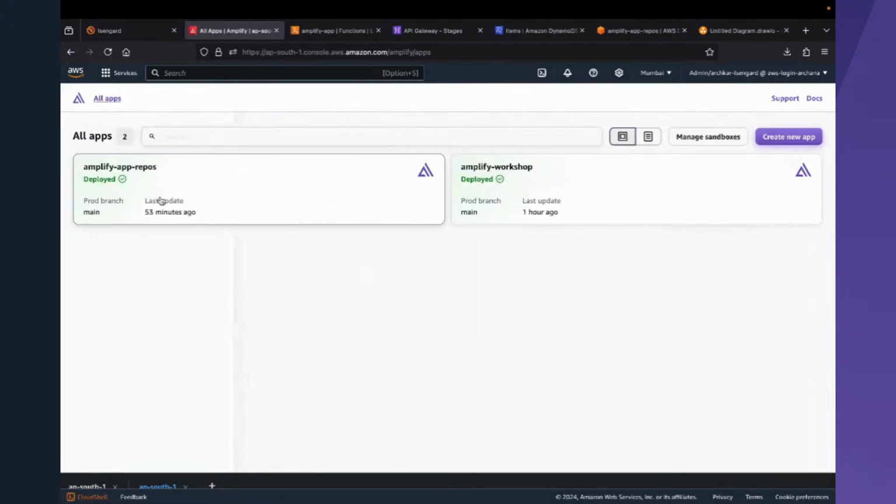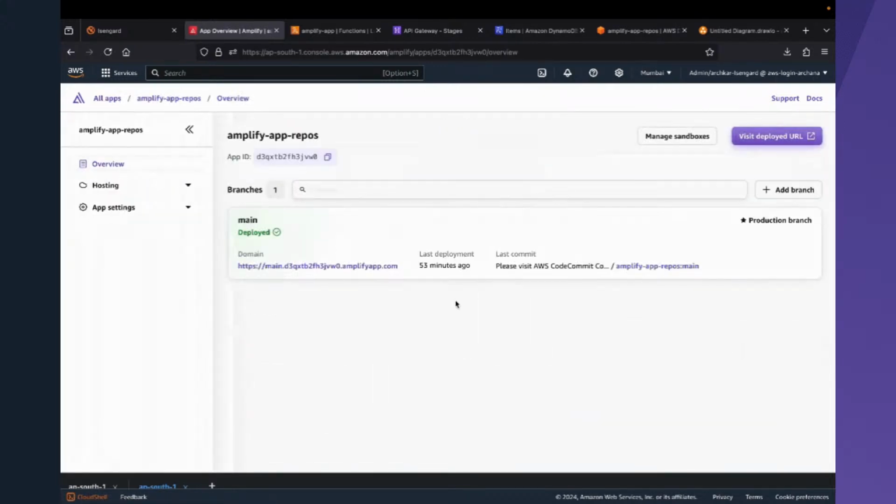So we'll just go to all the apps. You can see this is the app that I have deployed. This is how we deploy the app. Now that we are familiar with how this AWS Amplify console basically works, we will directly go to our static website deployment.